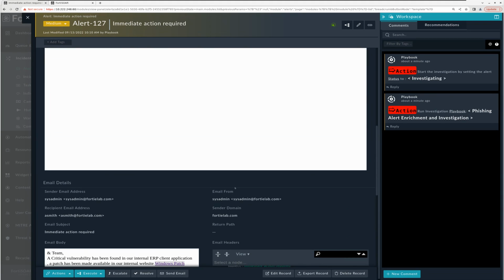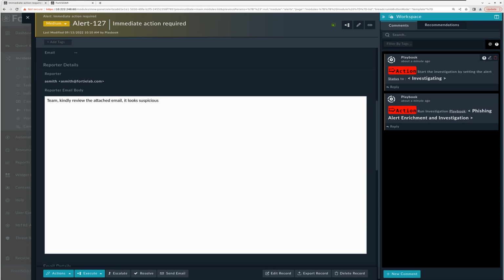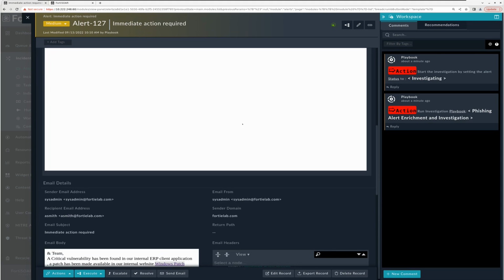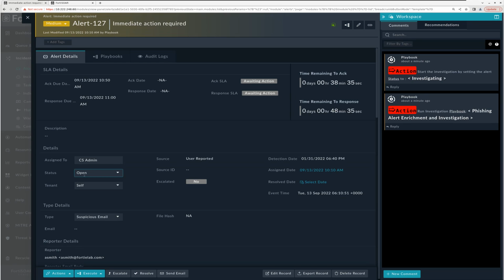Especially tier 1 analysts, junior analysts, could use the comment section, which is a communication space between the different analysts involved in the case management, and also a means for the various automation workflows or playbooks to communicate with the analyst as well. Here we have a sort of workbook or a guide to help the analyst perform the investigation. The first step is to set the status of the ticket to investigating. So the SLA will be calculated, as you can see here, the acknowledgement SLA.